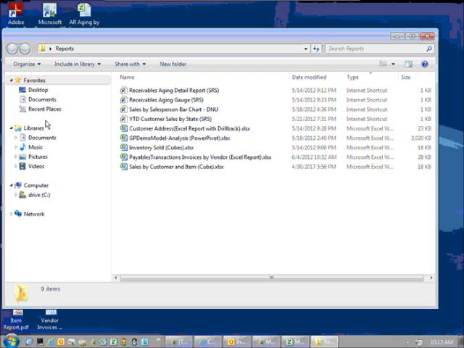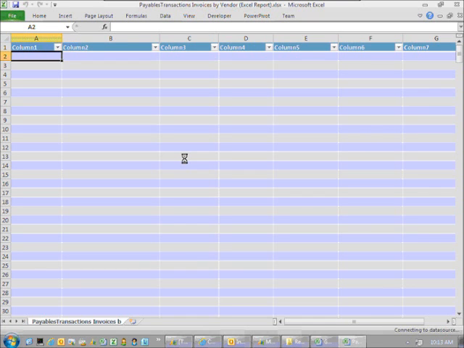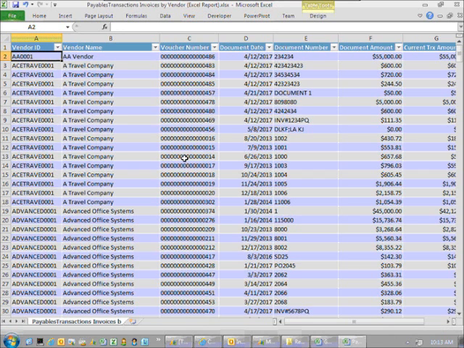And the first one we want to take a look at is this payables, transactions, invoices by vendor. And the concept here is that if you're dealing with people that are not GP users, you simply give them the ability to have that spreadsheet on their desktop, and as long as they've got connectivity back to the GP database through your network, then they're going to be able to open this Excel spreadsheet, and it's going to refresh itself against the most current data in your GP database.